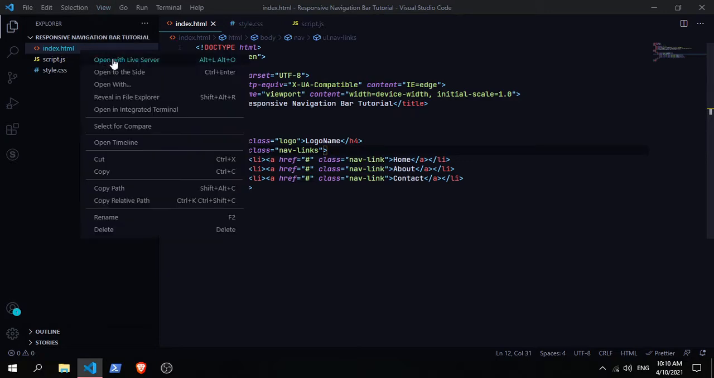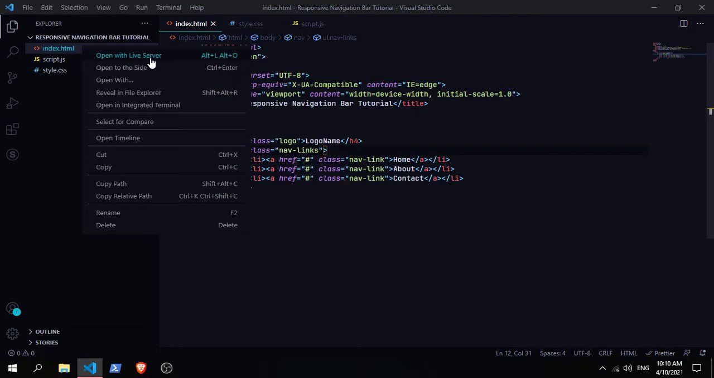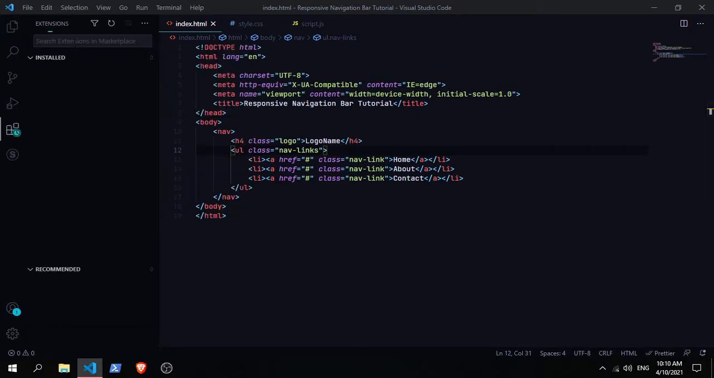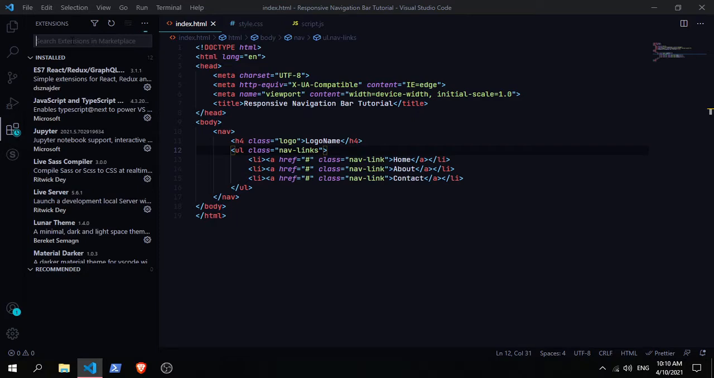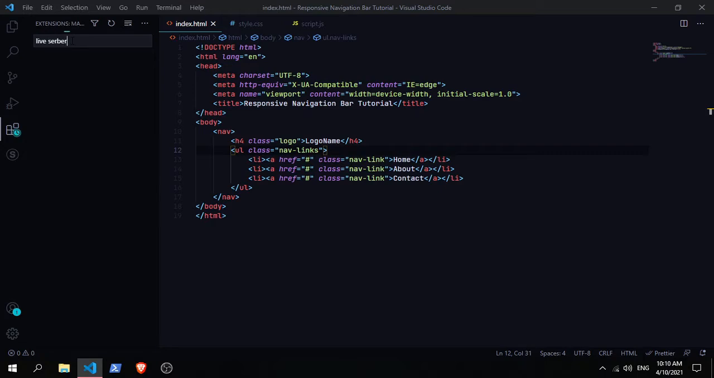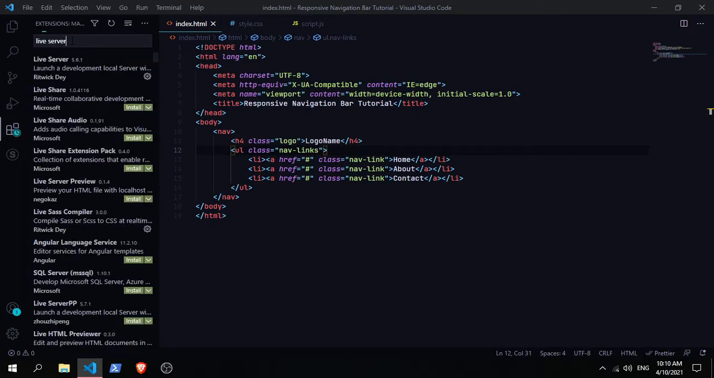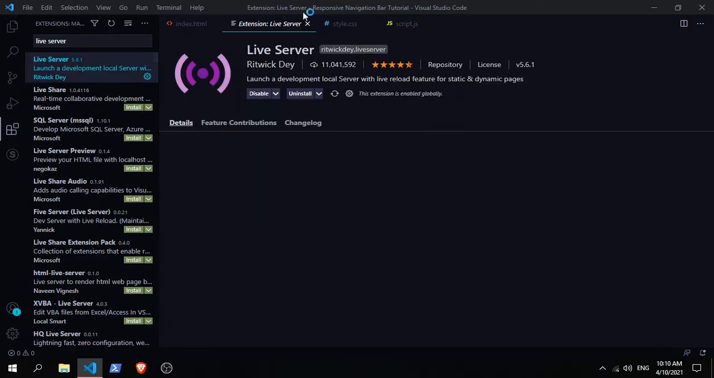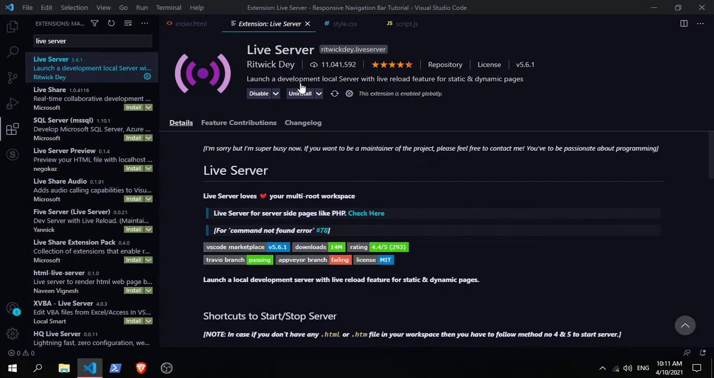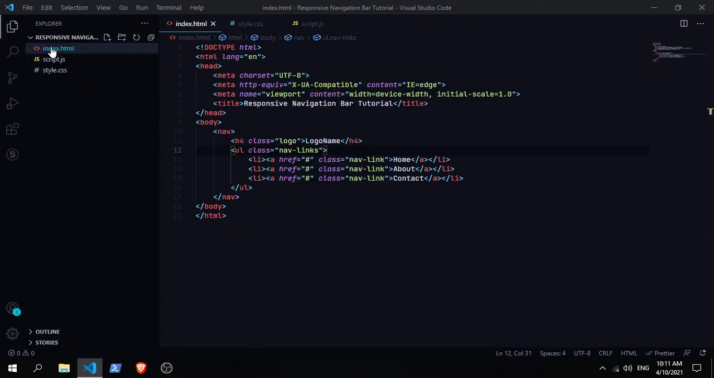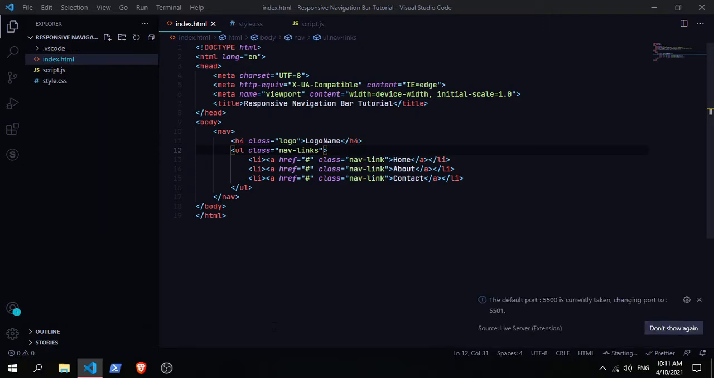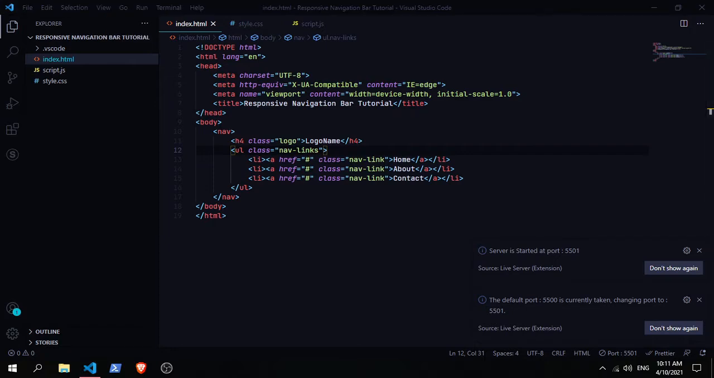Open this with live server. Just right click on the index.html file and open with live server. If you don't have this extension, just go over here to the extensions tab in VS Code and type in live server, and there we go. It's at the very top. Look at that. You can install it and use it in your files. Open with live server, and it should open on your localhost, your browser, and it opened on the other side of my screen, so it's over here.